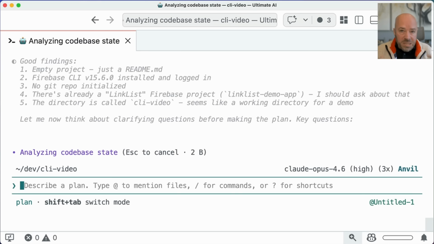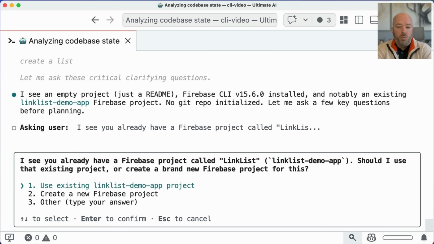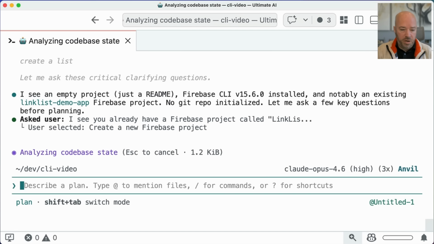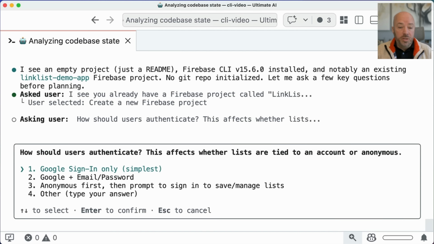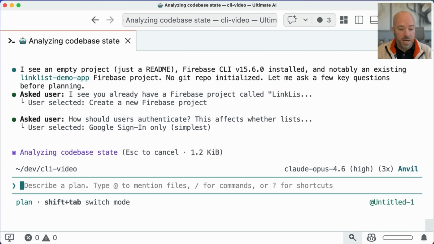And I may speed this up a little bit so that you don't have to watch the AI think. But I see you already have a project called Link List. So I've done this demo before. Should I use that existing project? Let's create a new one just so we're starting from scratch here. How should users authenticate? Let's start with just Google sign in. We'll just start with that.